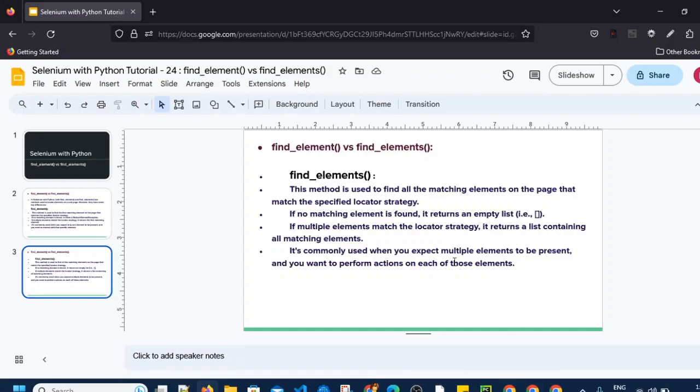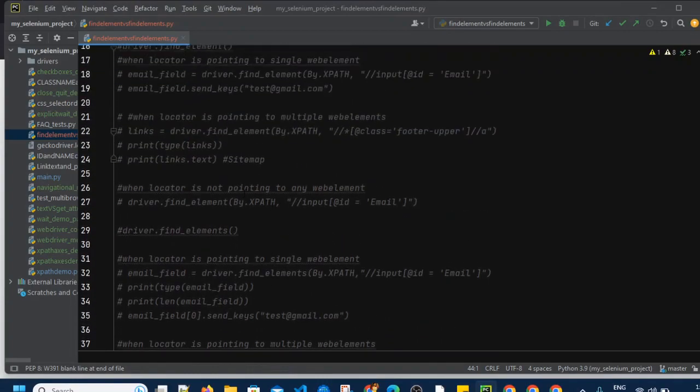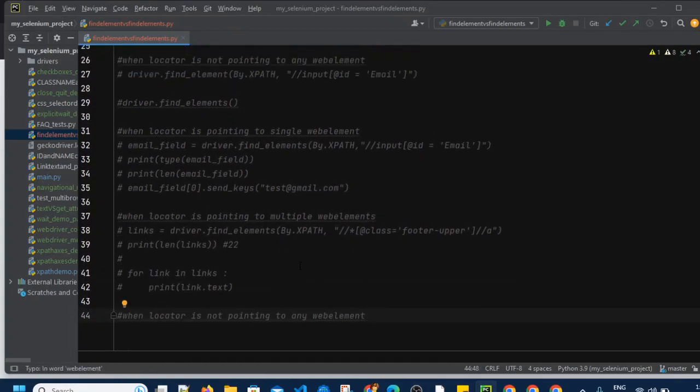If no matching element is found, then what will happen? Basically it will return an empty list. If no element is found, it will return an empty list. It will not throw any exception. In case of driver.findElement, it was throwing the exception. But let's see in case of driver.findElements what happens when the locator is not pointing to any web element.